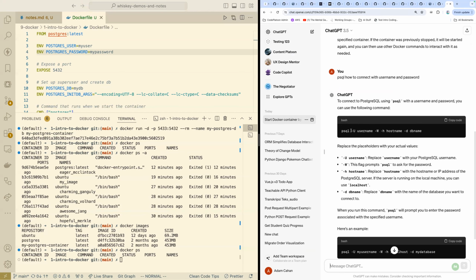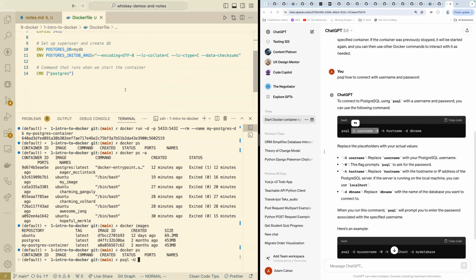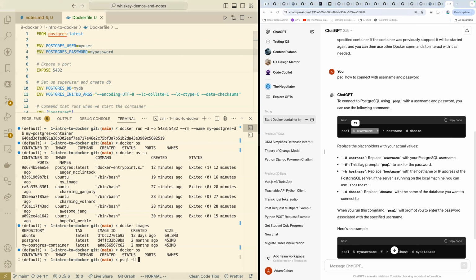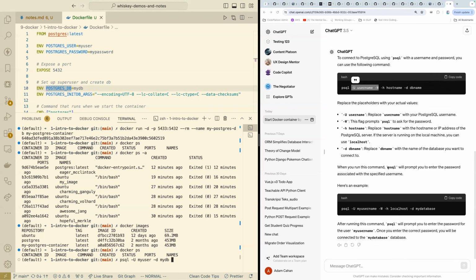And it's -u for the username. So let's do psql -u, username my user. The DB name is MyDB, so -d MyDB. It's going to prompt me for the password when I hit connect.